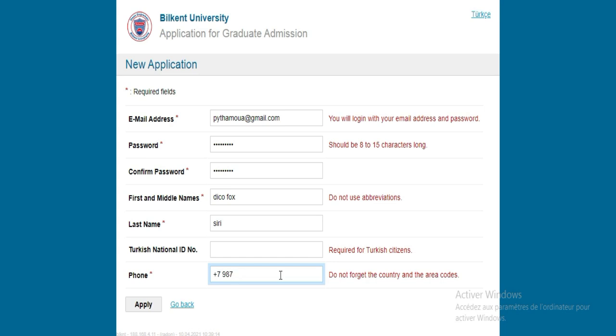That one is my phone number. If you want to contact me about something like coaching, you can contact me, and I'll help you fill it in or help you apply.